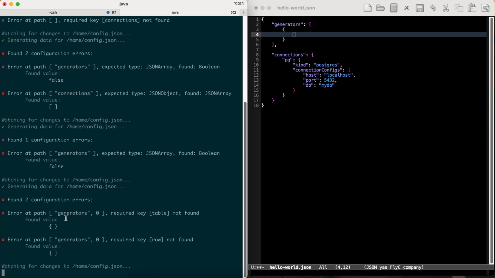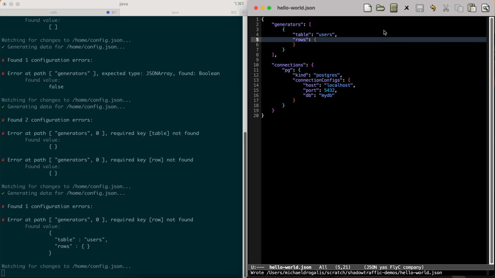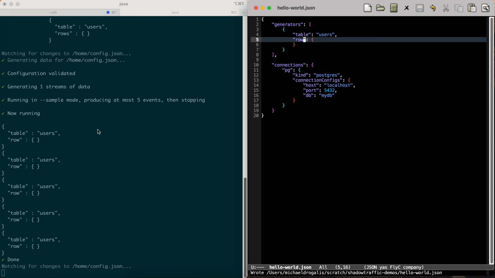And so when I look at the errors back from ShadowTraffic, I see 2 things. I see I need required keys table and row. And that makes sense because that's where I want to actually put my data for Postgres. And so I'll have maybe a users table. And for row, I don't know what I'm going to do yet. I'll just do nothing. And now what I get are my 5 events.